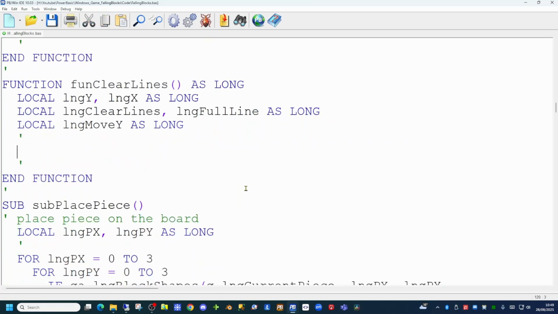So we now have to create the clear lines function. So here is the skeleton of our new function, and this one takes no parameters. So we assume the value for clear lines is 0. Do we have a fully completed line? And in this case, we'll have to search through each of the rows and columns within our grid.